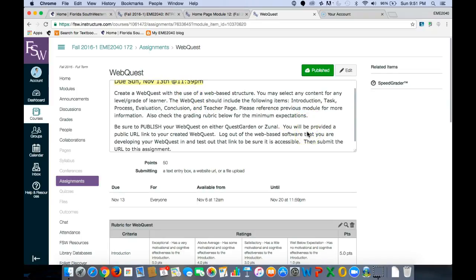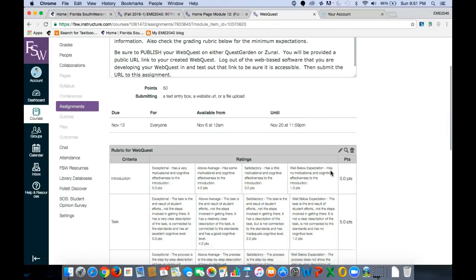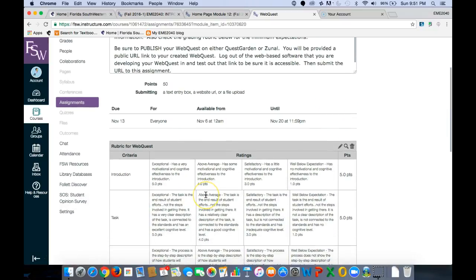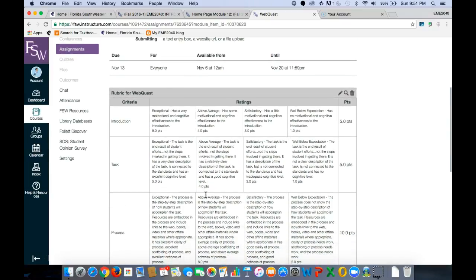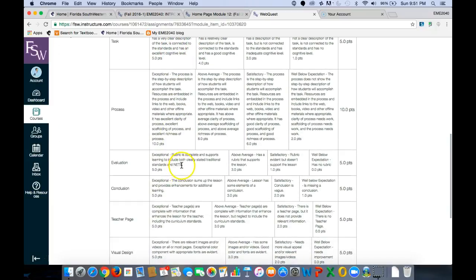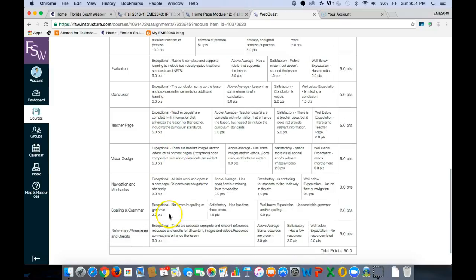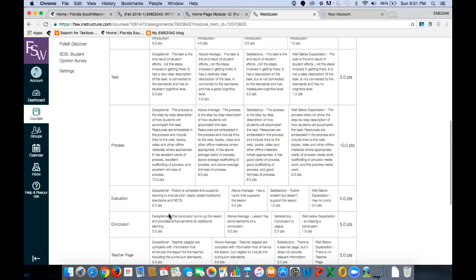Now, one of the issues that I just want to highlight for you here, and as always, it's a good idea to look at what's required for the grading rubric. So the structure of a web quest is very clear. It needs to have an introduction, a task, a process, evaluation, a conclusion. It also needs to have a teacher web page. And there is an additional way you can earn points for this project, which is a total of 50 points.